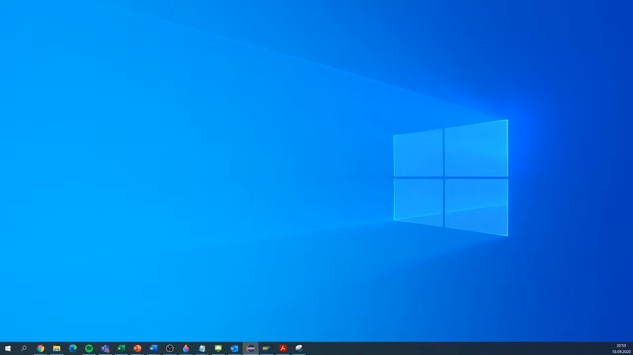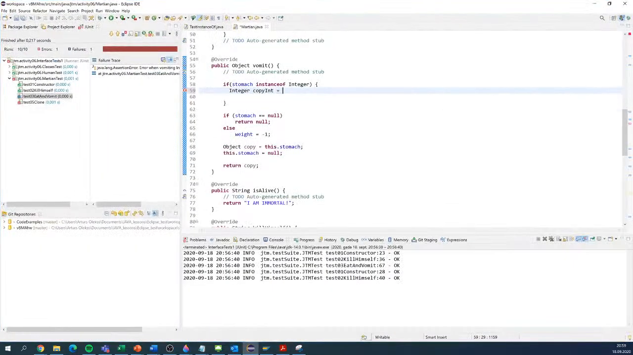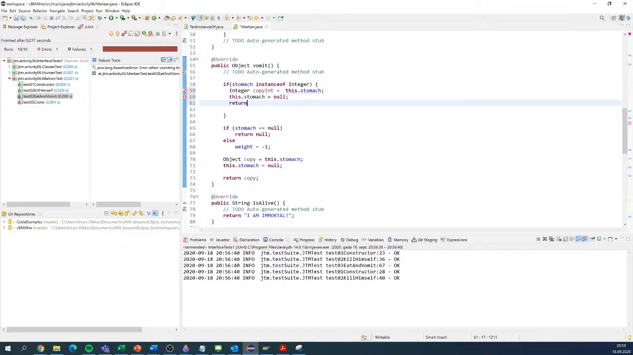Copy integer. Yeah, I think I can show the code to everyone because I'm not sure if that's the secret. So here you need to return not the stomach, yeah. Stomach, then the stomach equals, you can turn it to null, and you can return the copy.